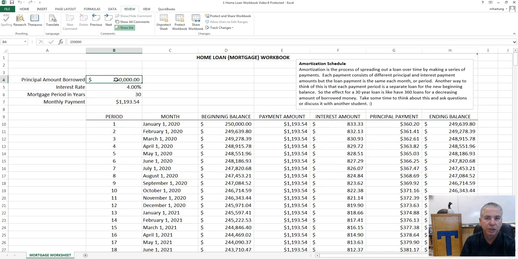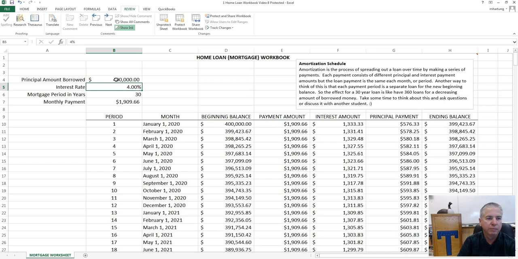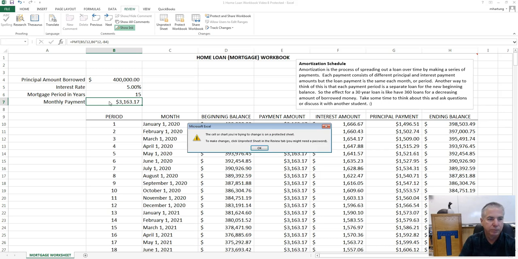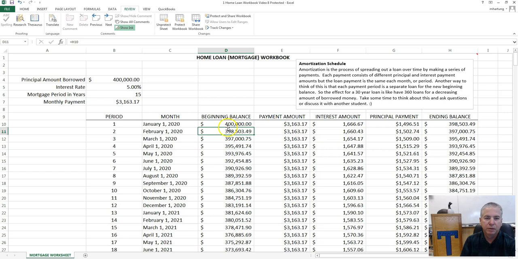Let's see if we can make changes to just these three cells. How about if we have a $400,000 loan? Yep, 5% for 15 years. Everything is working properly. What if I try to change my monthly payment formula? I'm not allowed to. What if I come into my amortization table? Am I able to change anything there? No. So we have a protected worksheet, but we are allowed to make changes to these three variables.